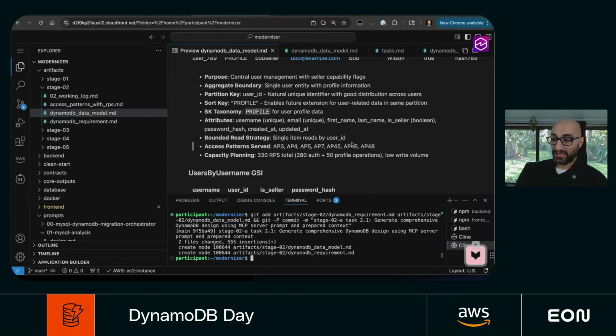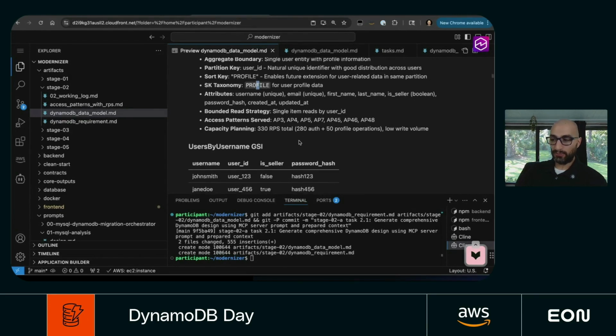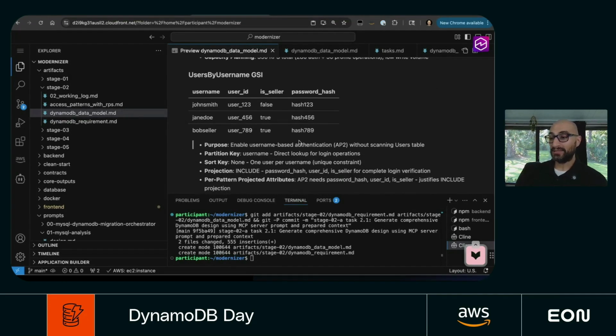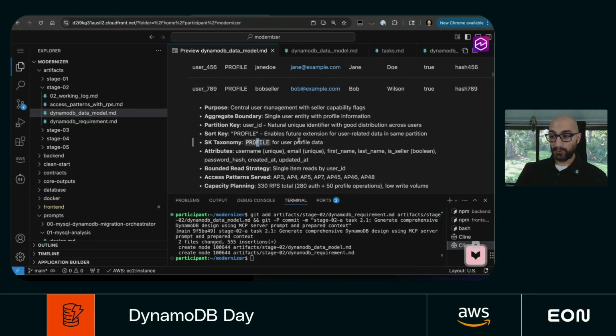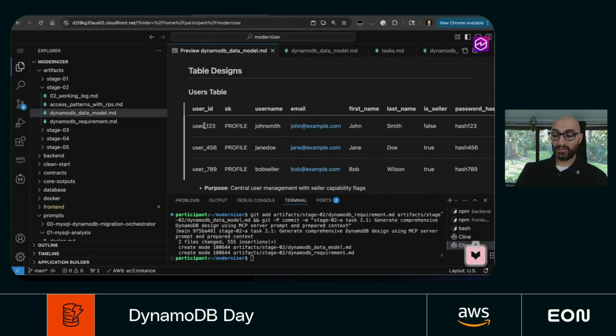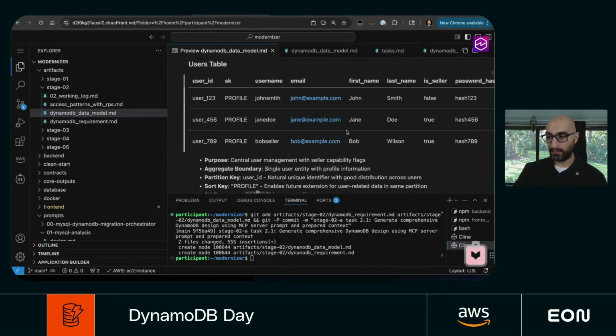It is telling us here behind the scenes how many access patterns we support, the capacity, and the decision rationale for all of that. Then it is telling us we will create a GSI for users to find users by username. Makes a lot of sense because if you put a user ID here as the partition key, if you don't know this user ID, you won't be able to find users by email, for example, or by username.